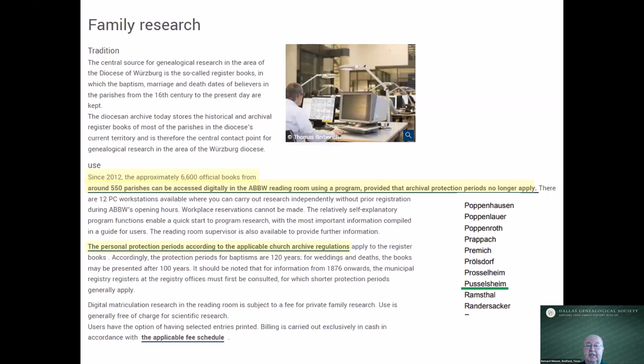You always in Germany have to pay attention to the personal protection periods. They're the national ones, which limit at 100 years and a little bit less for weddings and deaths. However, for the archive of the diocese, baptisms, you can only find the ones that are more than 120 years ago, weddings and death in this archive after 100 years. And different German archives have different time periods. Jim Beidler, who I took a class with, we were fellow students, has a friend in Germany who's put together a whole list, every archive and what their blackout periods are.